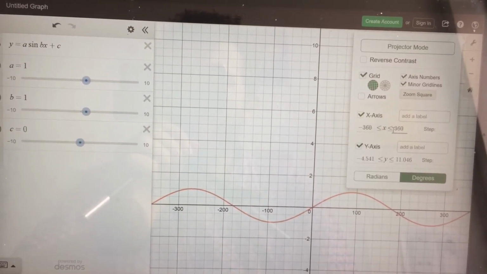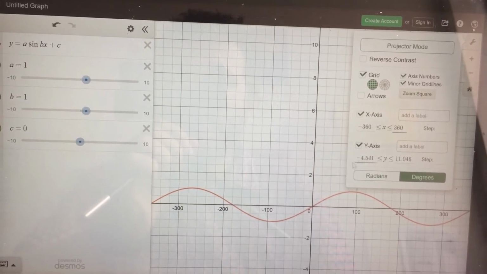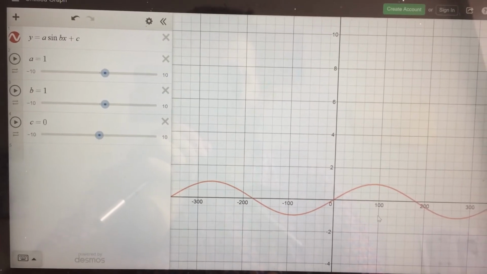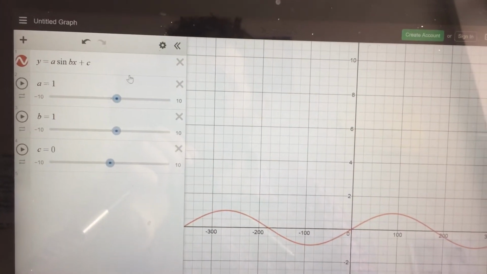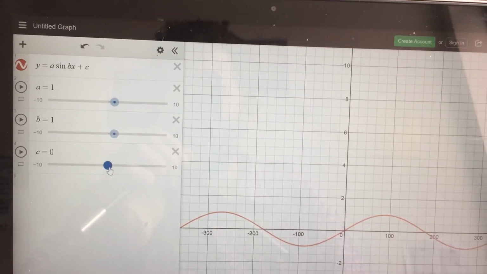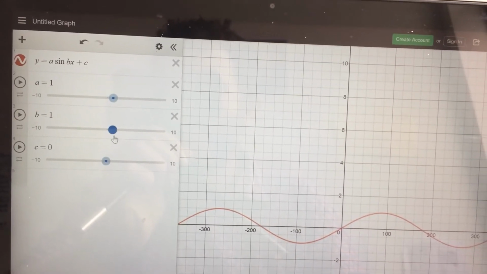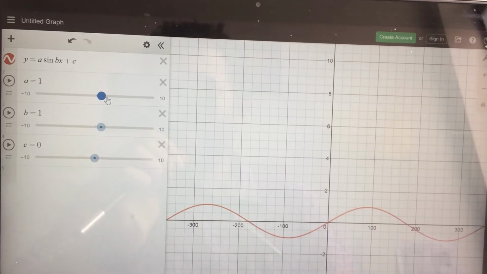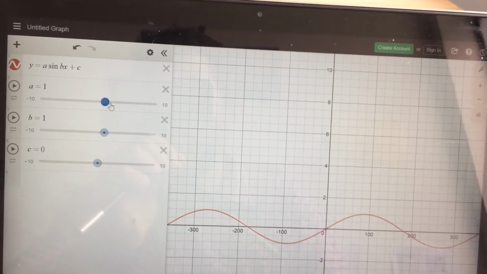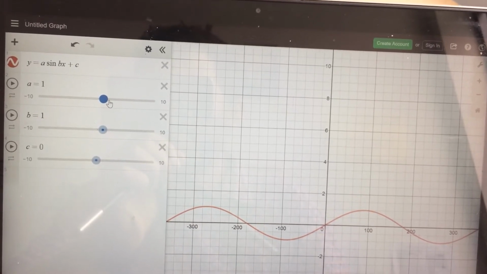I've gone from minus 360 to 360 just so we can have a graph that looks more like our classic trig graph. So we've put in some sliders again, as we've seen in the previous videos. A sine bx plus c. C at the moment is 0, b and a are just 1. So we can explore how those constants and coefficients transform this graph.